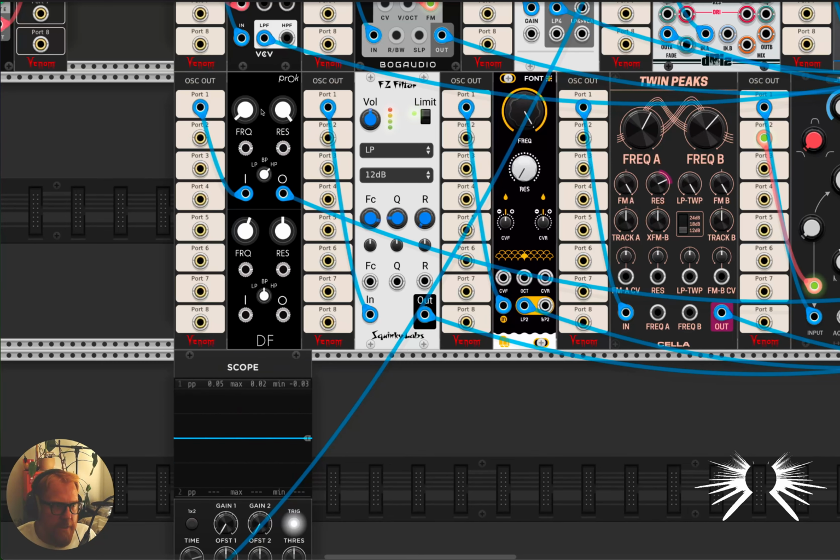So, great filter. This one is a paid module, although it does come with all of the other Proc Drum modules, which I've talked about in the past, because they are some of my favorite modules.